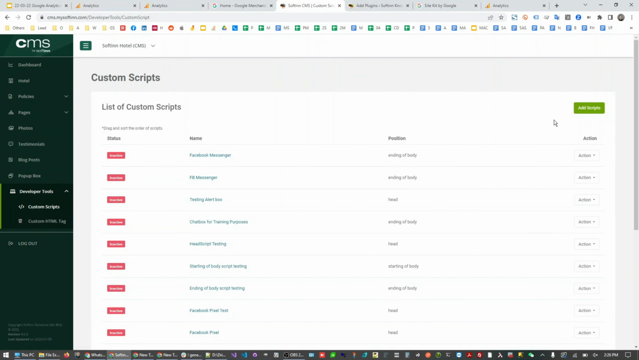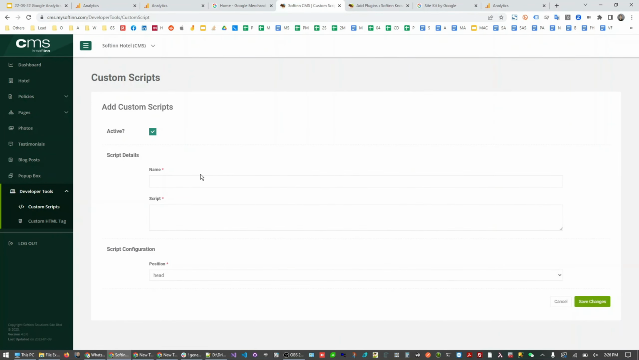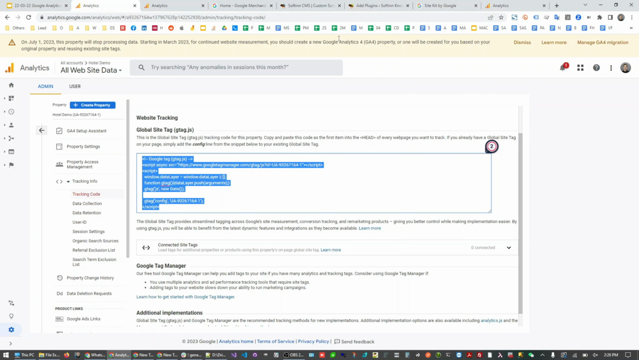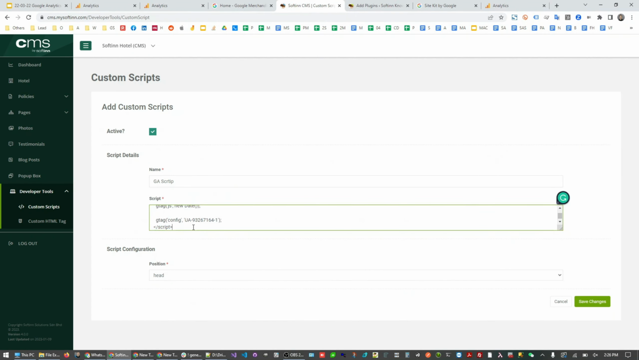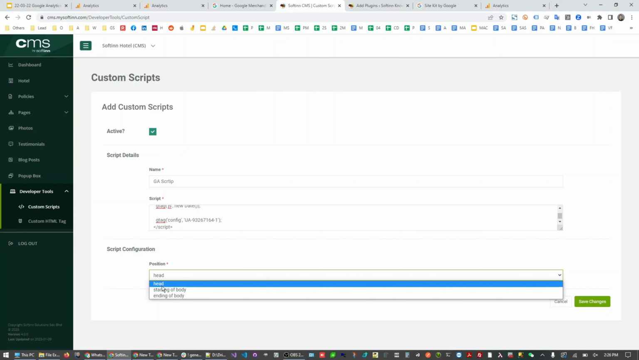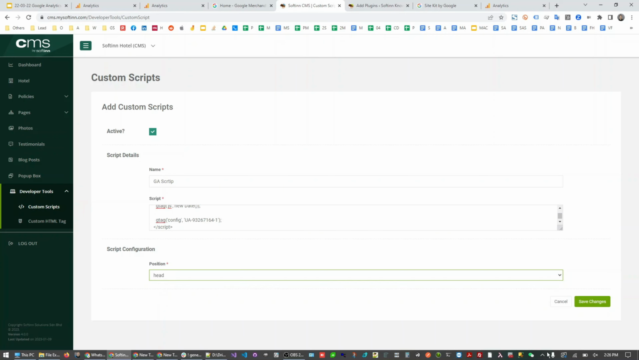Right here is where you click add script. Let's say you call it GA script, and you paste. Oops, I need to copy this part, right? Copy it, and then paste it here, and put it into the head section, and click save. And then if you are using Softinn CMS, this is how you do it. Click save, then you are ready to go.